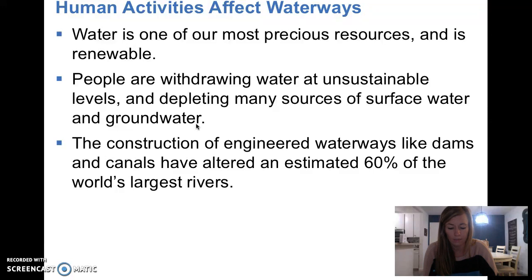We need water to live, not only to drink, but we need it for our houses, to take showers, to use the toilets. We need it for farms and factories too. So we are using a very large amount of fresh water. The construction of engineered waterways like dams and canals has altered an estimated 60% of the world's largest rivers. So we have modified a lot of the rivers to suit our human activities and economic goals. And so we've changed about 60% of the world's largest rivers.